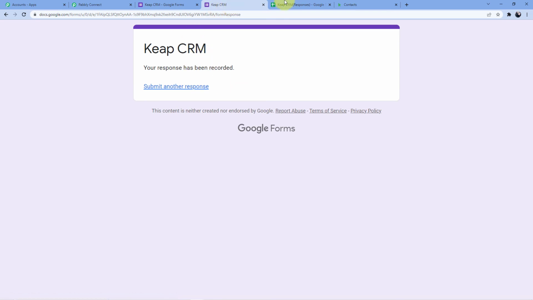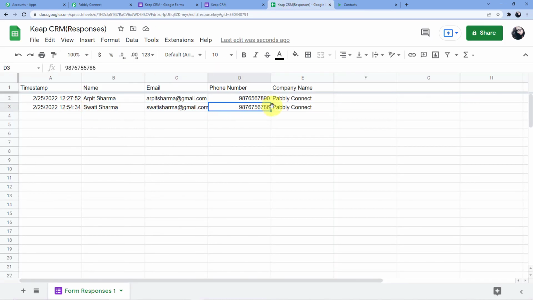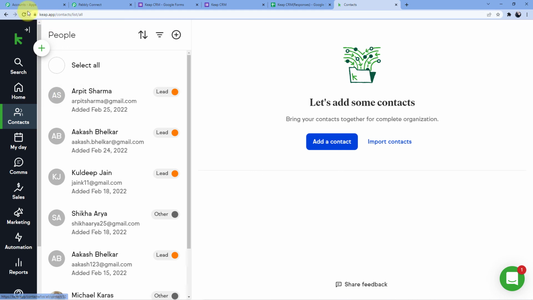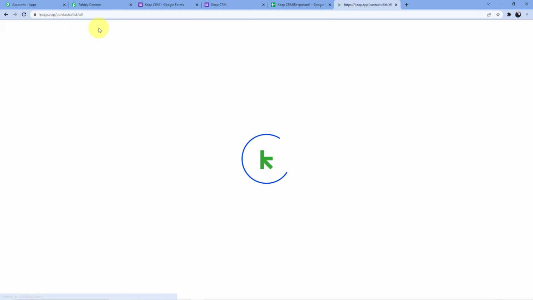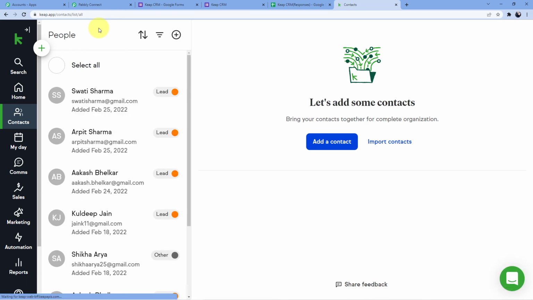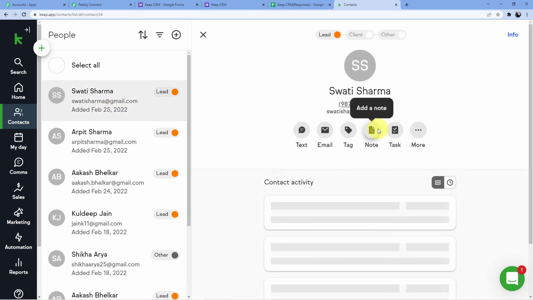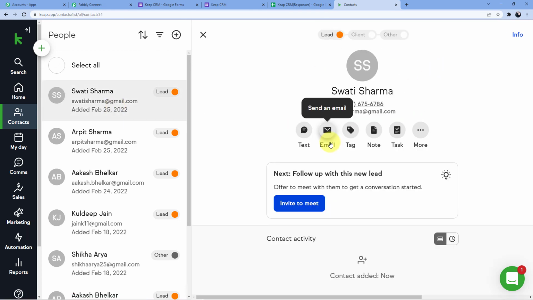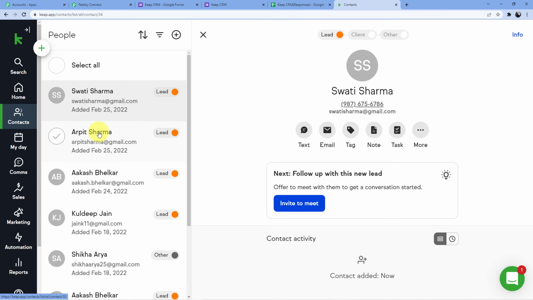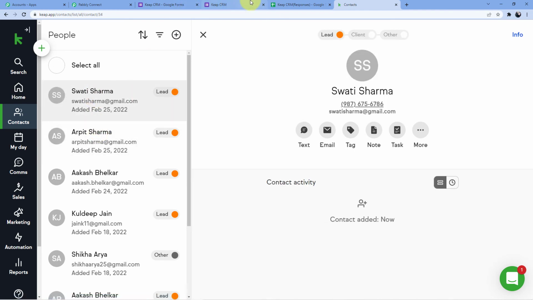And now you can see it has been submitted. Here we have Swati Sharma at the gmail.com in contacts. Let me just refresh it, and now our contact Swati Sharma should be here. Yes. Okay. So this is how it's done. Swati Sharma at the gmail.com. Let me just open it and show it to you. This is the whole contact of Swati Sharma here. And we have successfully created Arpit Sharma and Swati Sharma through automation.